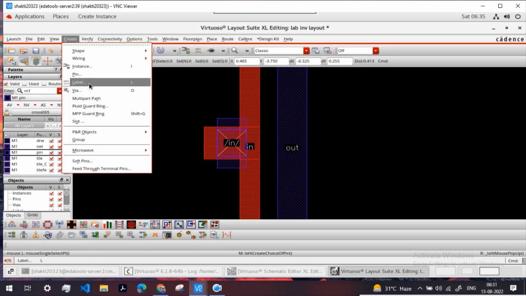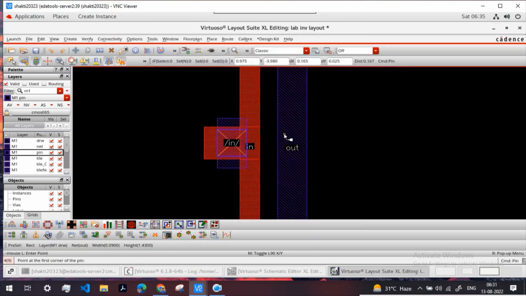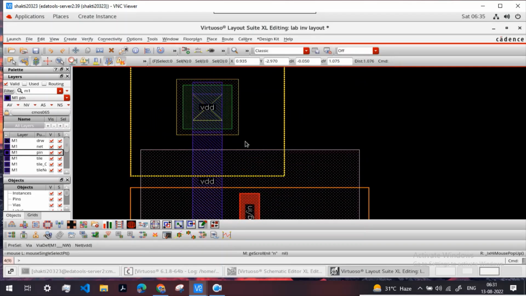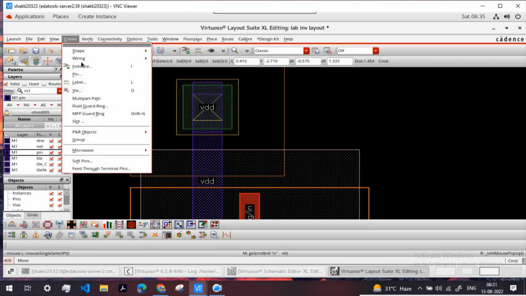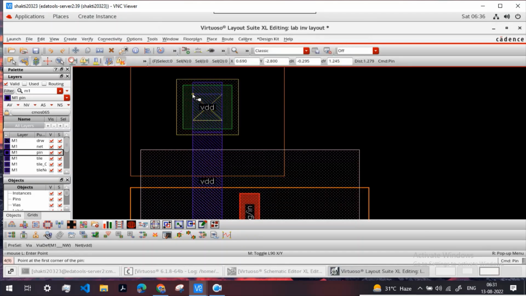So we need to go to create pin, and then suppose I need to create the output pin. So I'll change the IO type as out and then press hide, and then draw the rectangle here and then put the label to create the output pin. Similarly, I need to create the input pin for VDD. So I'll just type VDD and take it as input, press hide.